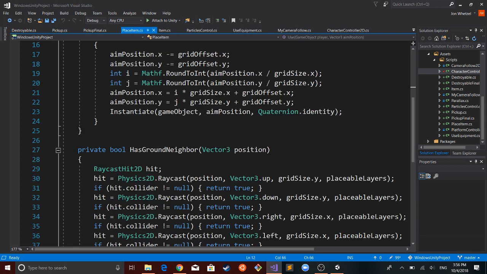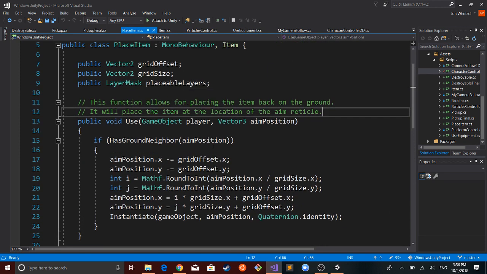And right now I've defined one for you. So I have this use method here. And really what this is doing is allowing you to place an object wherever your reticle is pointed. It's doing some calculation here to see whether or not you're pointing on the ground. And if you are, then it goes ahead and creates the item and places it down on the ground for you.